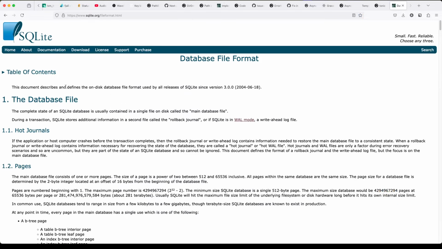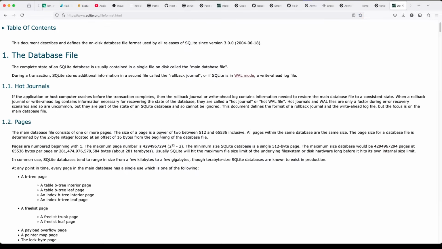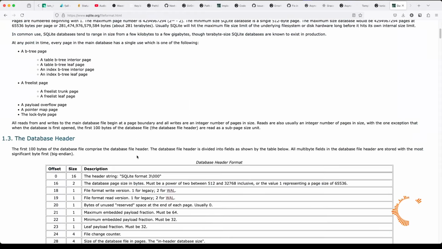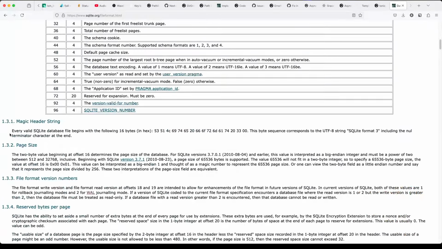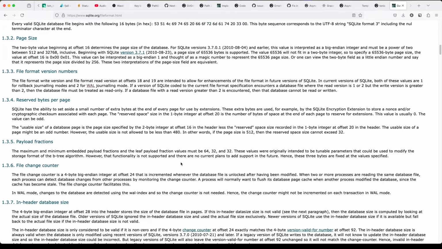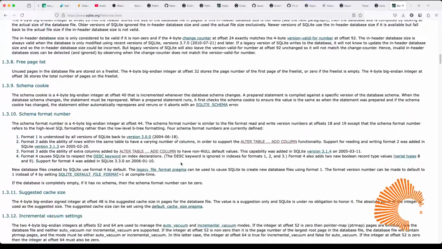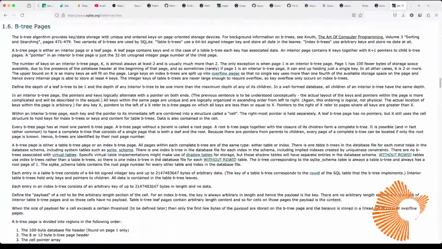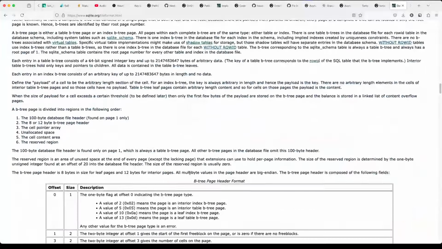Let's see. So pages, yada, yada. I'm looking for the date. I forget where it is, but it's until like 2050 or something. B tree pages, so yeah, B trees.